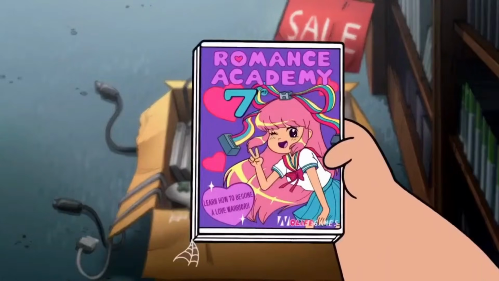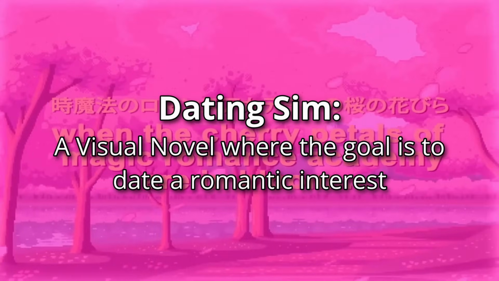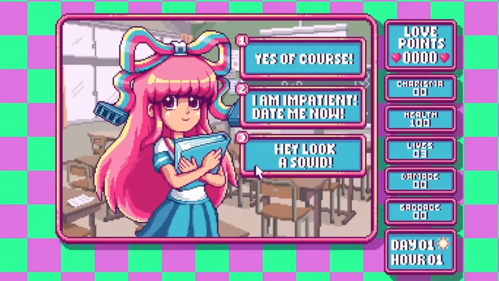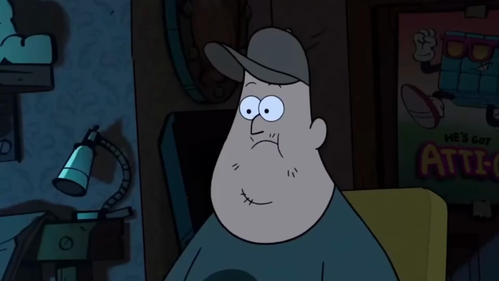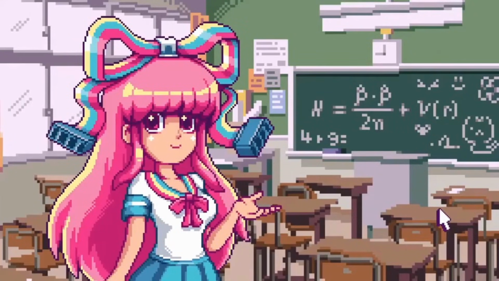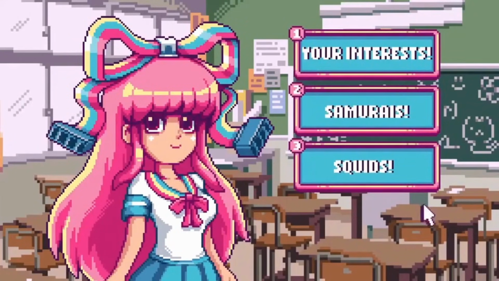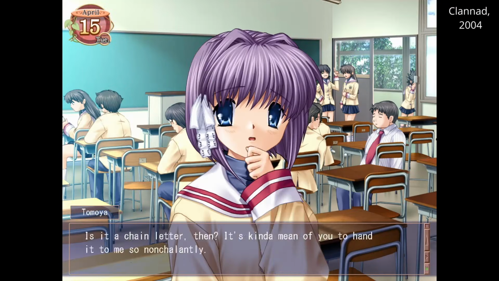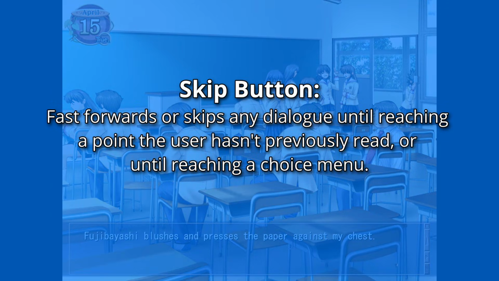Dating sims could be considered a type of stat raiser, but they can vary a lot in terms of complexity. You could have to do some stat raising and juggling your schedule to get your romantic partner of choice, or just say the right thing at the right time during the story. We'll go into stuff like genre later, but for now, let's focus on the actual components that make a visual novel. Some standard visual novel features are the skip button, which lets you fast forward the story until you reach a choice menu, or a part of the game you haven't read before.